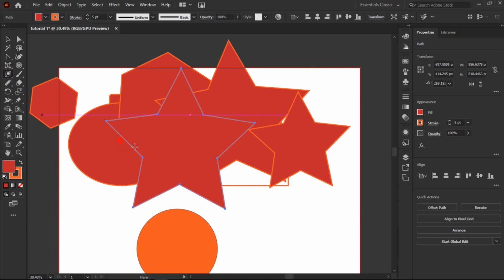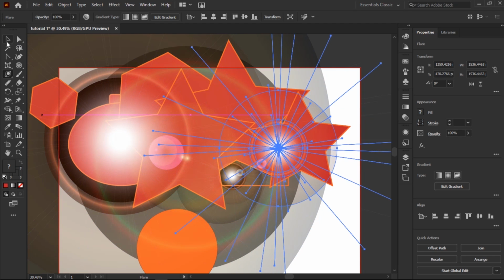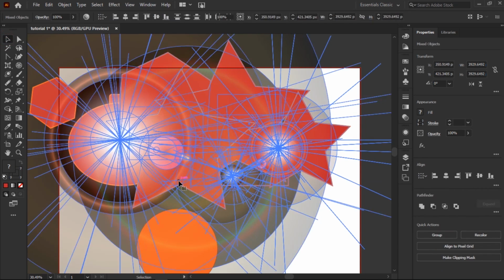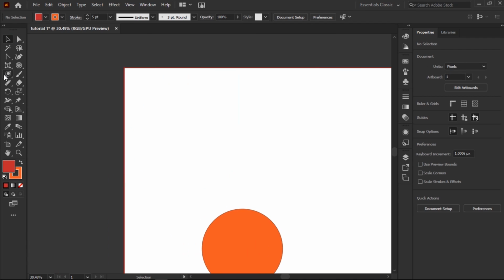Now the flare tool, to draw flares all over the shape. Oh my god, I don't think this is going to work well in Illustrator. So let's just delete all this and pretend this never happened. So that's just a quick review of those tools.